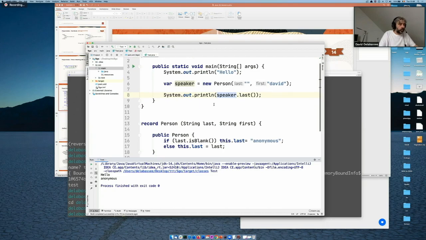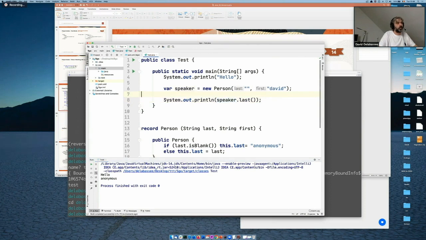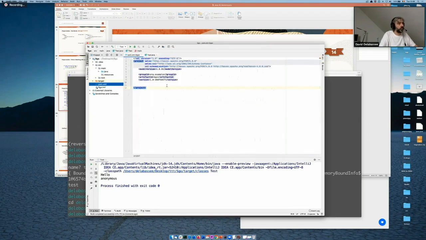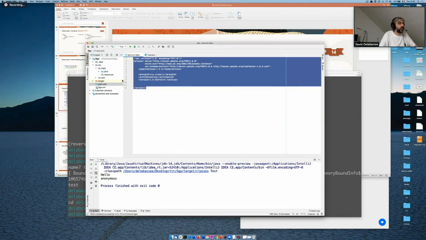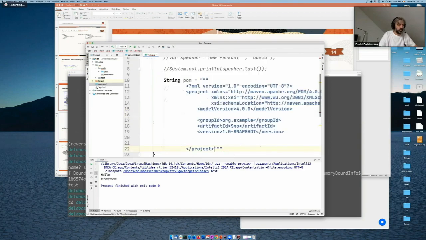The next thing, text blocks. So this is the POM that has been generated. It's just some XML. It's the POM from my project. And I want to create a string for that. So for that, I'm going to use a text block. I use the triple quotes. And that's all it takes.